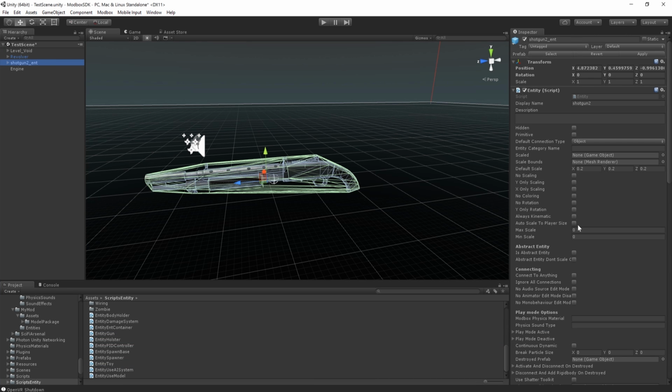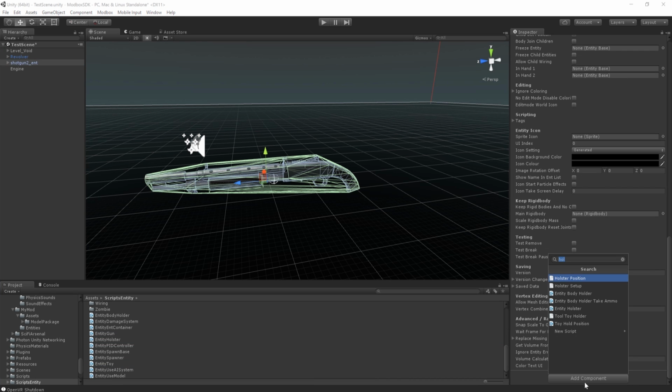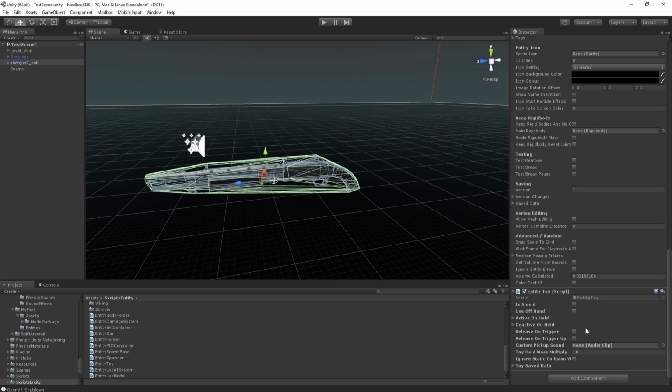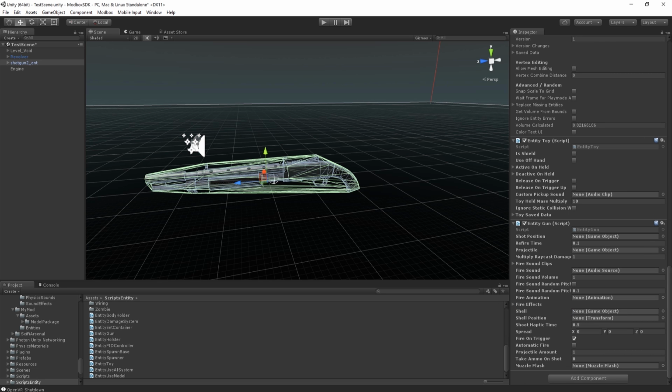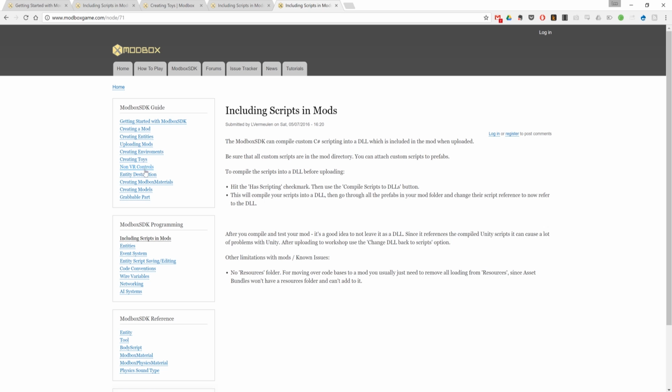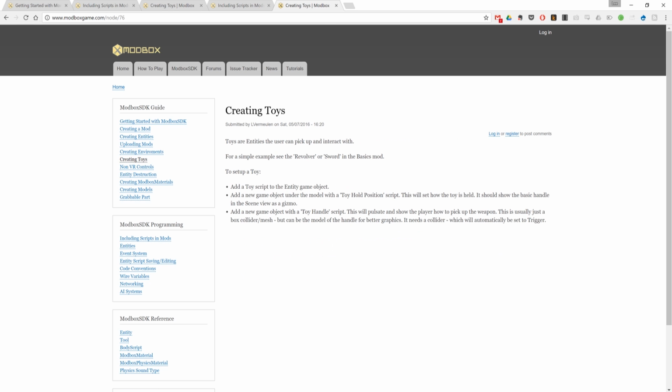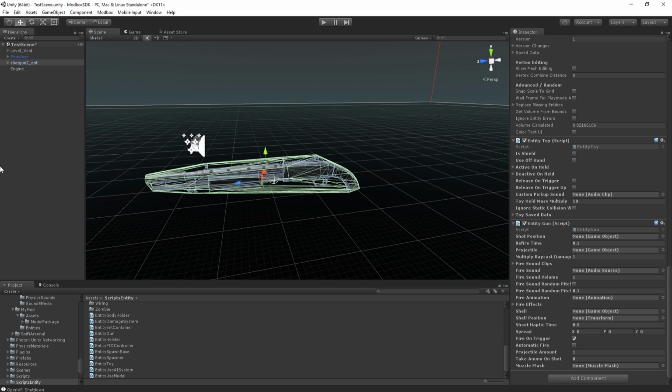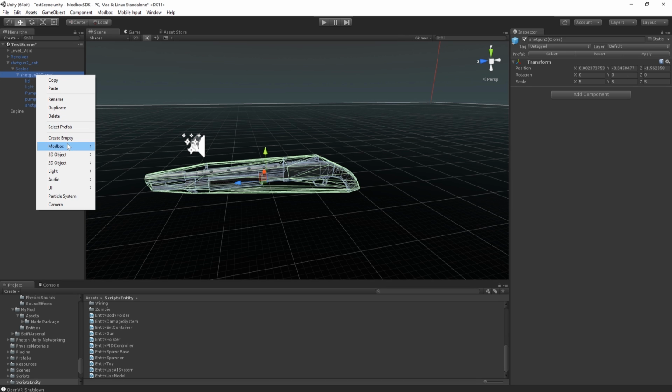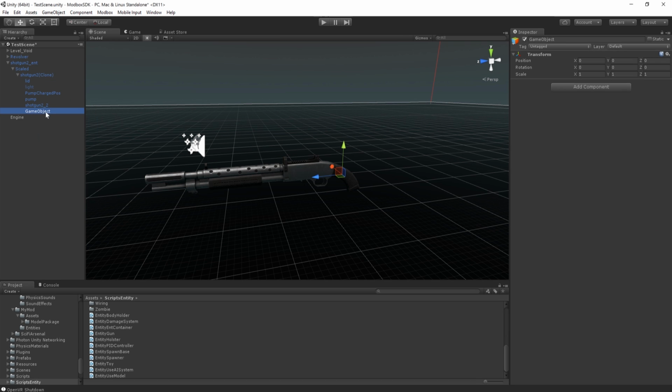So I'll go back in the shotgun and I'll add that toy script, entity toy, and then the gun script, entity gun. So for the toy, there's some instructions of how to set up toys in the wiki, but it should be pretty simple. I'll set where the toy is held, so how the person would hold it in their hand. Toy hold position.